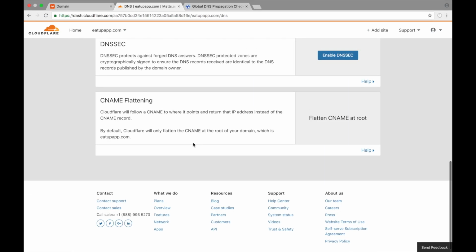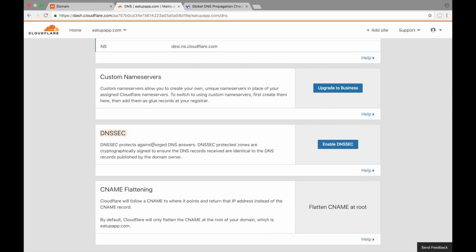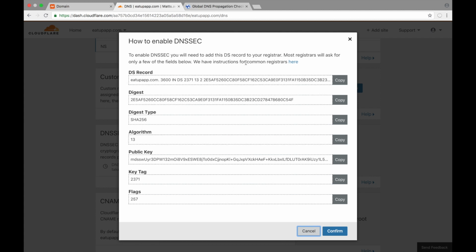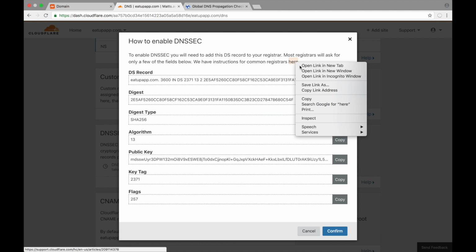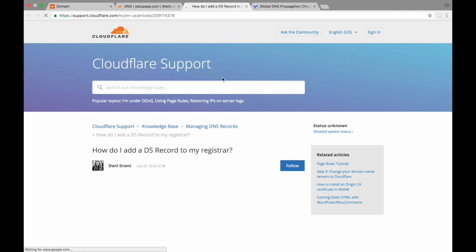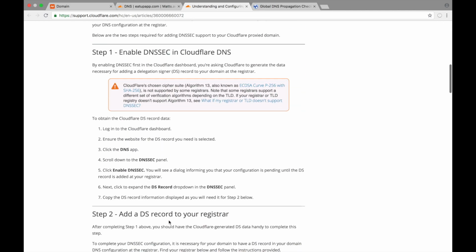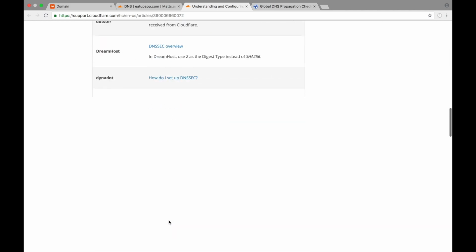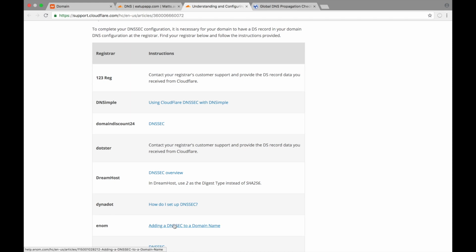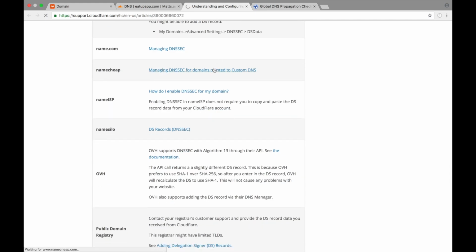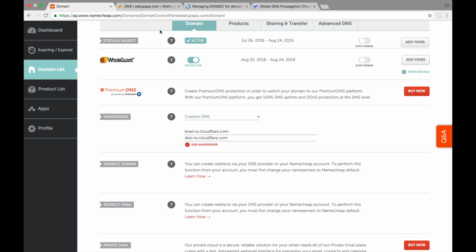The final thing we want to set up is a security feature you will find under the DNS tab, and that is DNSSEC. This is a security protocol that prevents other people from pretending to be your domain's DNS server. So the instructions for setting this up vary by your hosting provider, but luckily Cloudflare has this document here which will walk you through, or at least link you to the instructions for each type of provider. Now I'm doing it with Namecheap, so if we find that in the list, we can see the instructions for how they tell us to set it up, which luckily is quite simple.